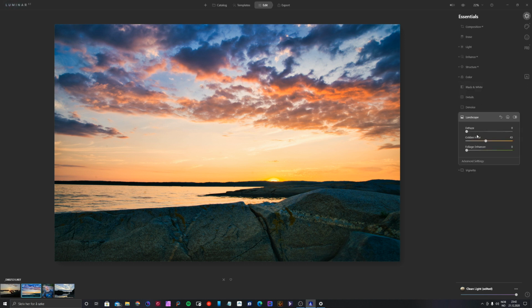Let's go into landscape. I'm going to dehaze it just to bring out some more contrast. So to around there, and just go up on the golden hour just for fun, and go back to something like that. Maybe it's a bit too much actually. Let's go down. Yeah. Okay, so starting to get interesting here.